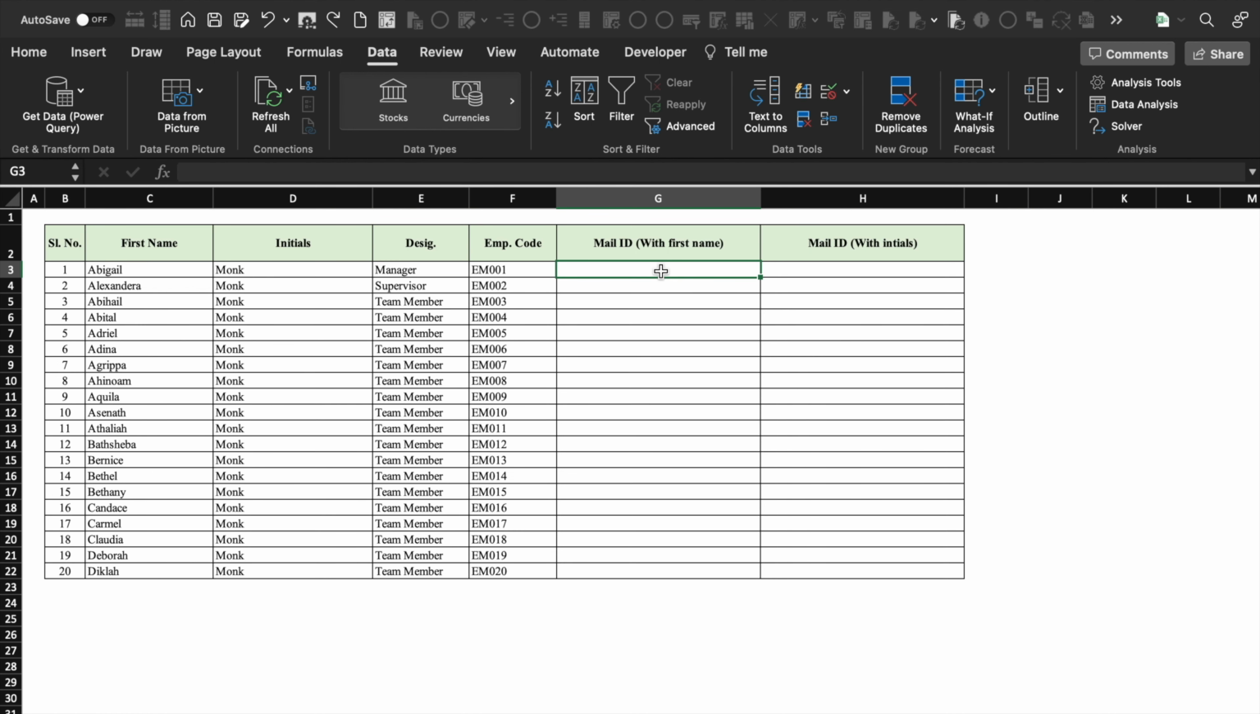This is the data in which I have got details of all my employees and I want to create mail IDs for all. And I want to create mail IDs in two ways. First, only with names, and second with names as well as initials. I'll copy name from here and I'll paste it over here. I'll make a small. I'll copy this once again and I'll paste it over here.